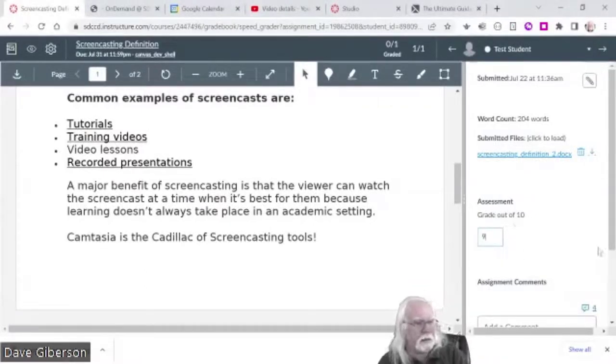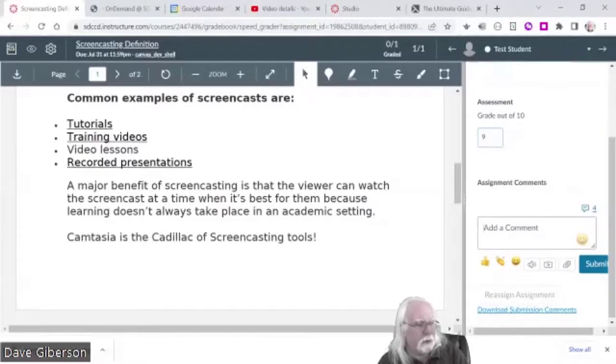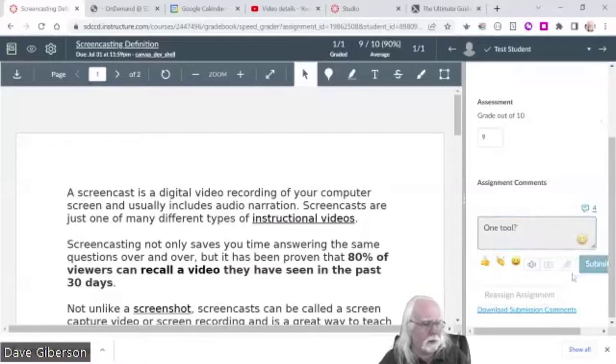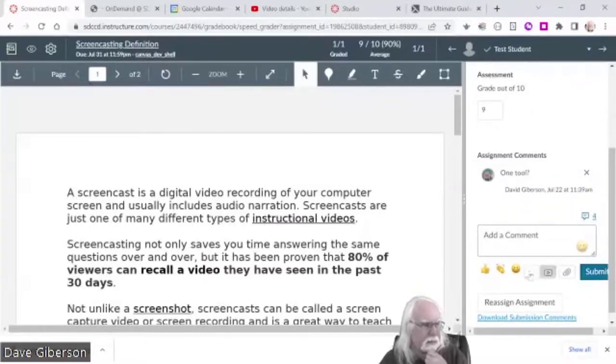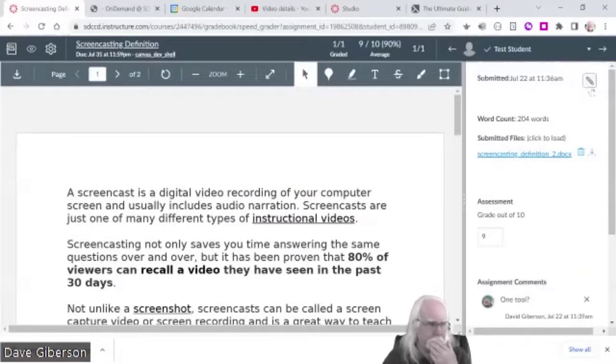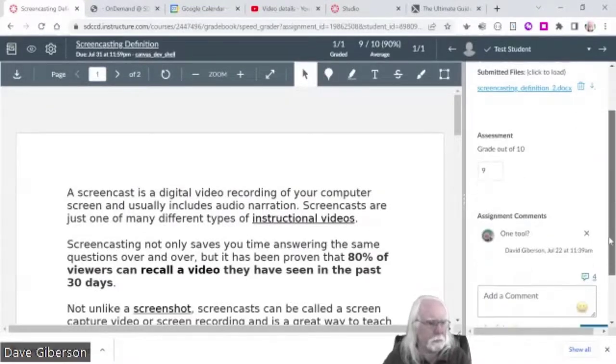I type that in. I can provide feedback comments. One tool, question mark. And then submit all of this and submit the assignment as a whole, the graded assignment as a whole. And I have lots of other ways to provide feedback here. Join us for our session on assessment in Canvas. We'll probably run in September, mid to late September, where we talk about how to grade in Canvas and so on. But this is the basic process.